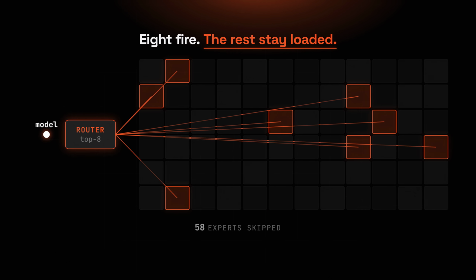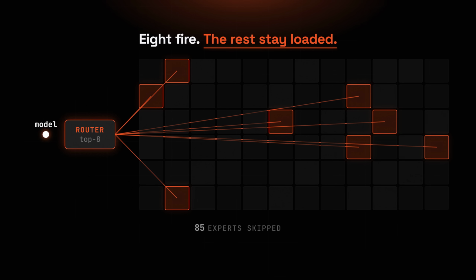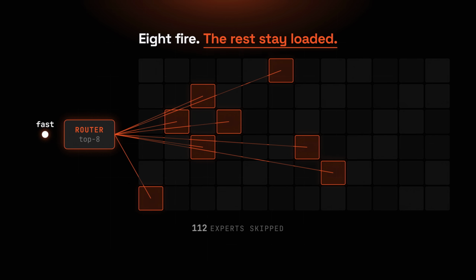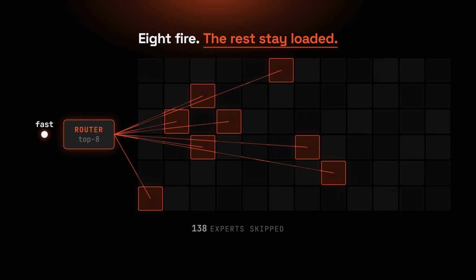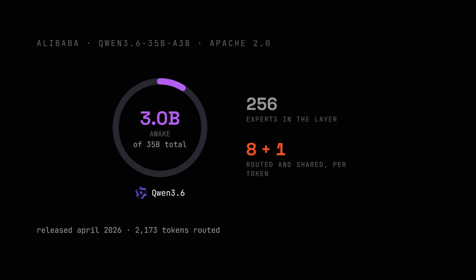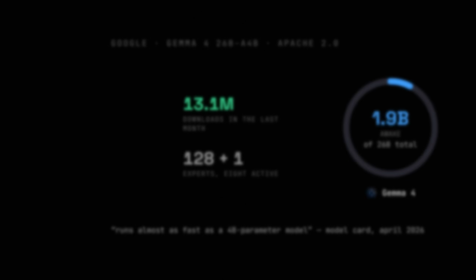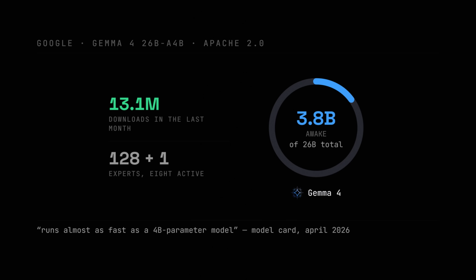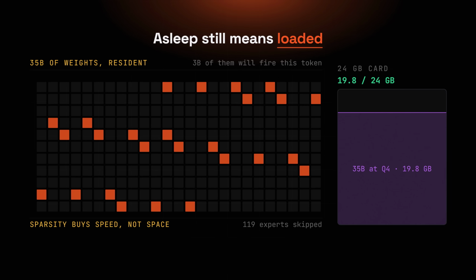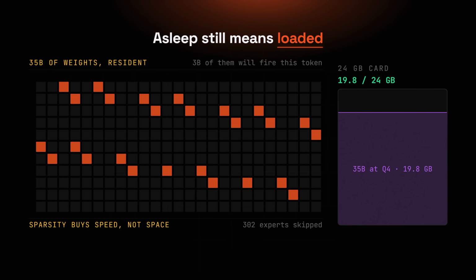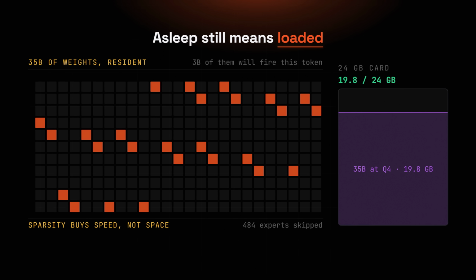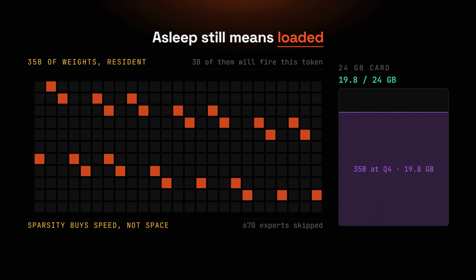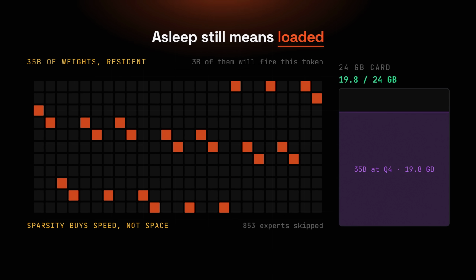Because a mixture of experts model does not read all of itself. A router wakes a handful of expert blocks per token and the rest stays asleep. Alibaba ships 35 billion total with 3 billion awake. Google ships 26 billion with 3.8 awake and says on the model card that it runs about as fast as a 4 billion model. The catch is that sleeping weights still take up room. That 35 billion model is 20 gigabytes on your card whether the experts fire or not. Sparsity buys you speed. It does not buy you space.